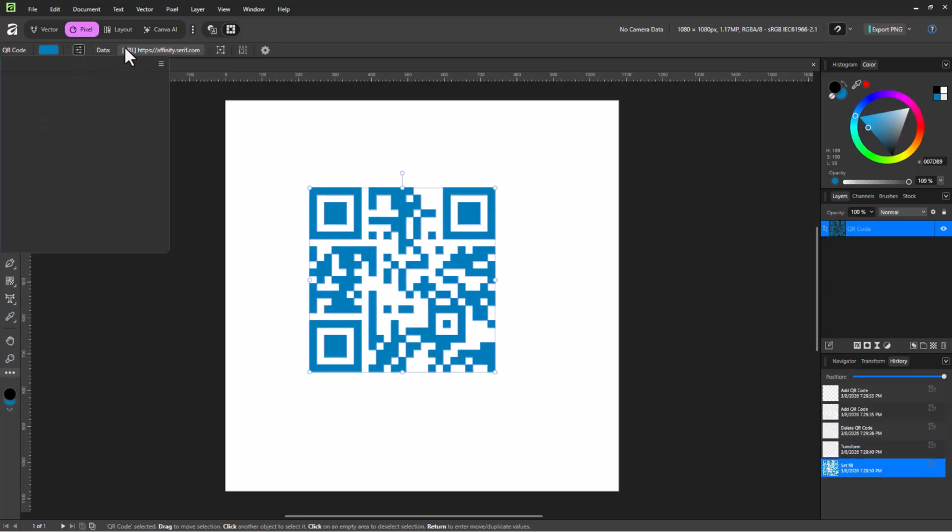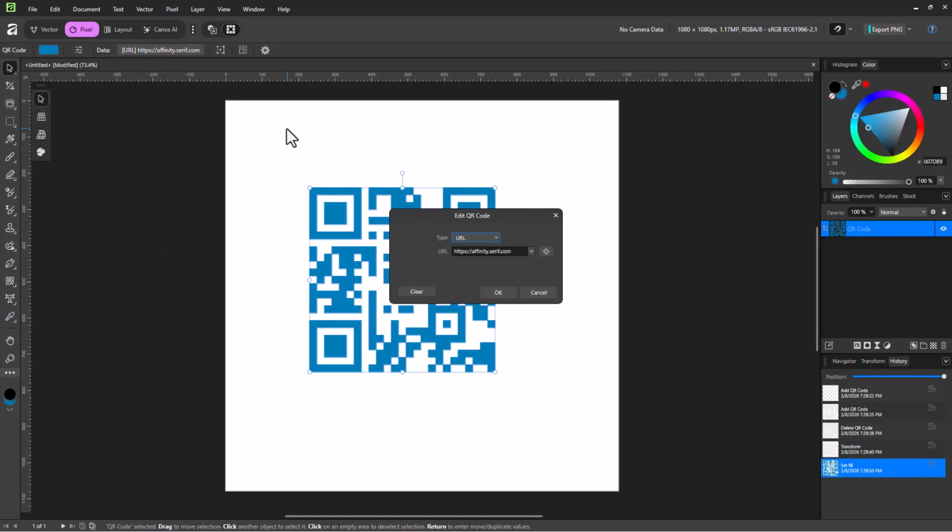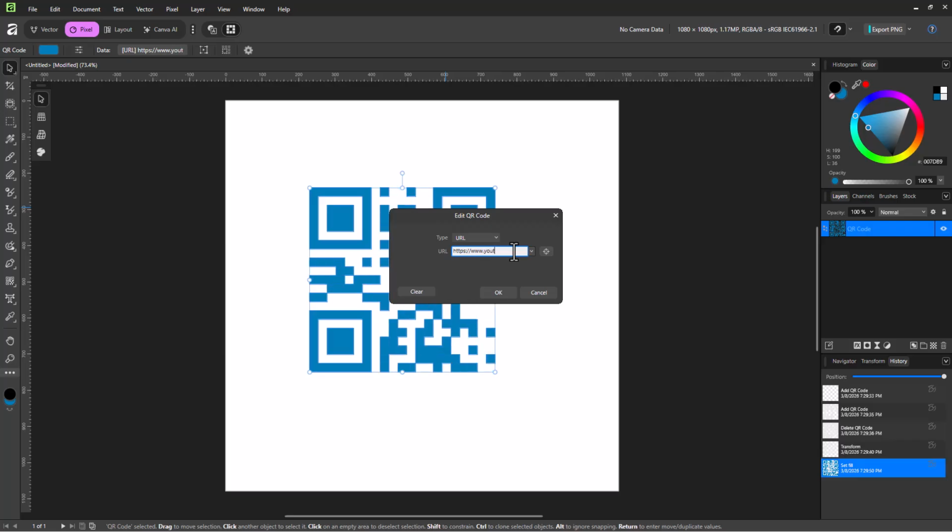Then you can go over here and choose the type of QR code. For example, you can make it a text. You can make it a URL, phone, SMS, and so forth as you need. Let's say I'm going to say URL over here, and you can see the default URL. You can simply change it into whatever you want.